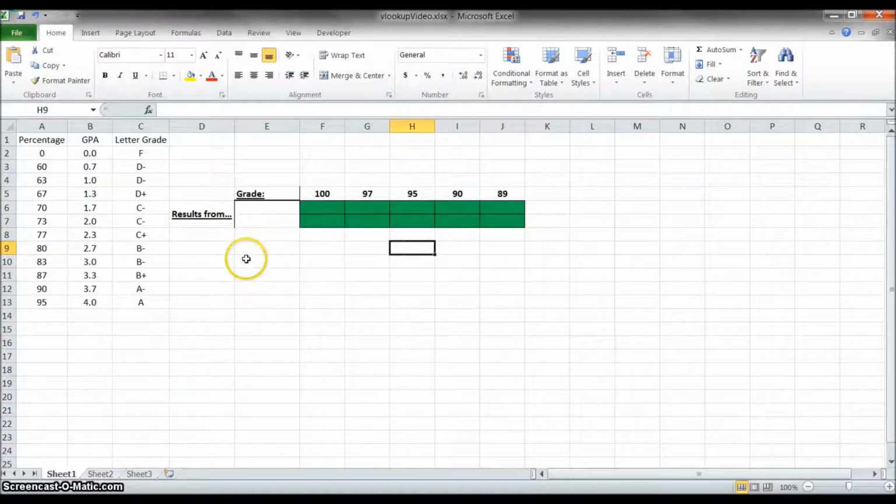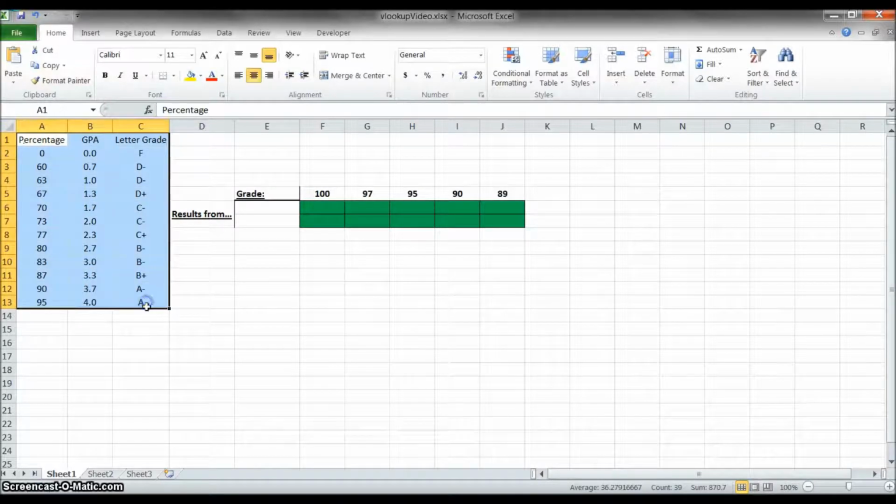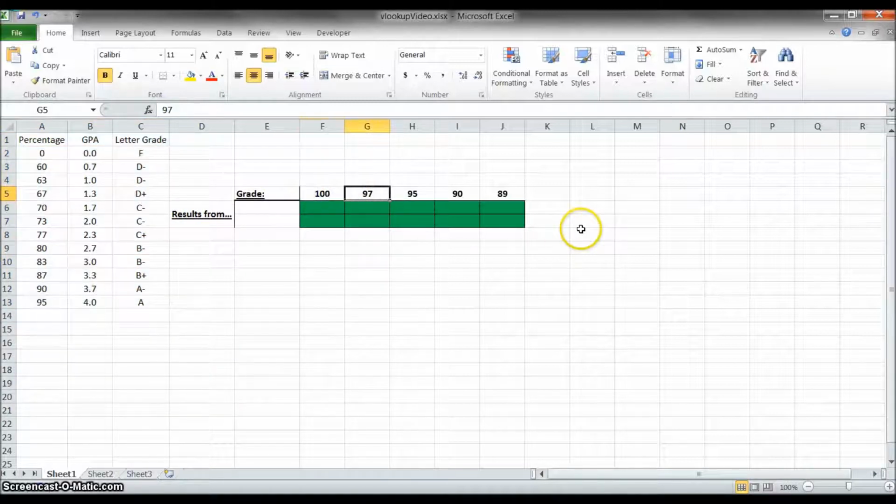So what the vlookup function is used for is looking up a certain value in a table or in an array, and then finding a corresponding value in an array. So using the example of this table that I've got here, we're going to input a grade as a percentage. The five values that we're going to use are 100, 97, 95, 90, and 89. And what we want to find out is what GPA or what letter grade that value is going to have.